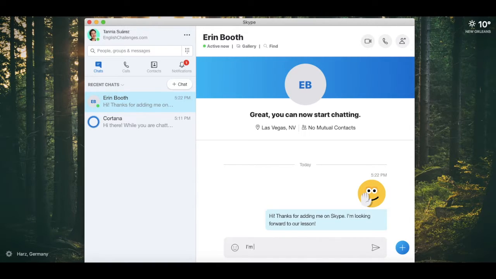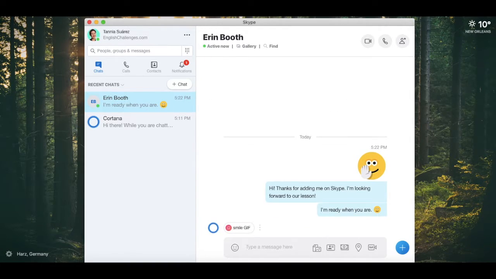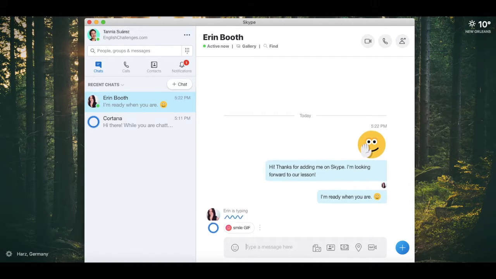About a minute before a lesson, I like to send a quick message of I'm ready when you are. Again, I add a smiley face because text alone is hard to read tone. Now, this allows the student to know that you're going to call, so it's less jarring, or if they're running late, they can let you know.